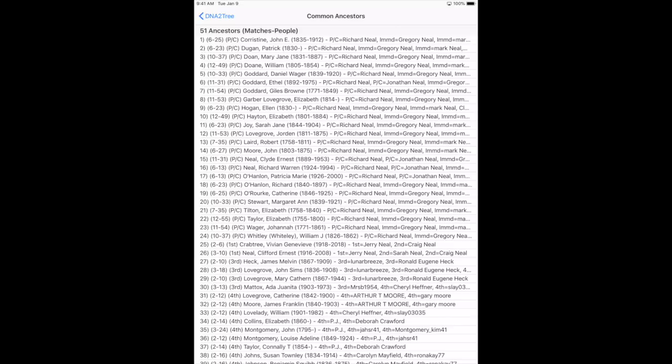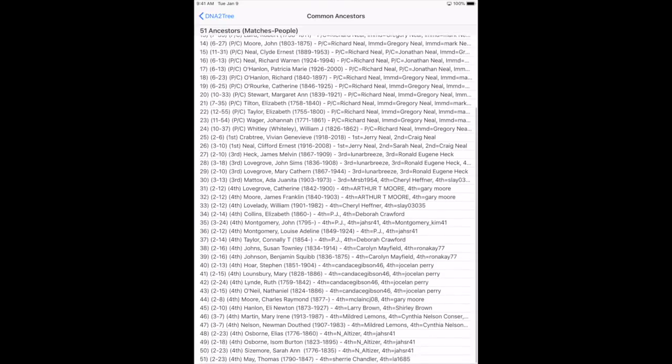But then as you go down the list, you can see how some of the matches, say at number 27, this James Melvin Heck was determined through a third cousin DNA match and another third cousin DNA match. So in fact, that's not someone I recognize, and I don't know those two matches. So that's potentially a new ancestor of mine that I've not known about. Some of the others further down the list, the Lovegroves and the Moores, I know are on my maternal side of the family. And we can just go down and look through all of these.